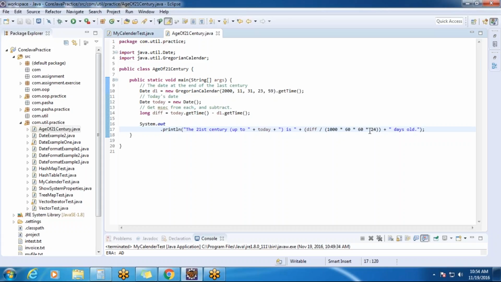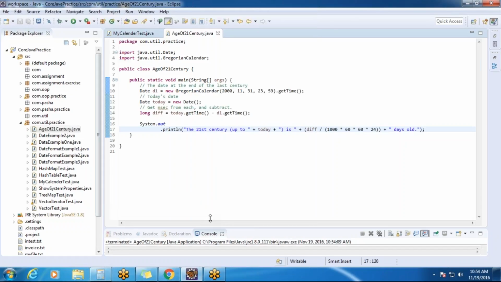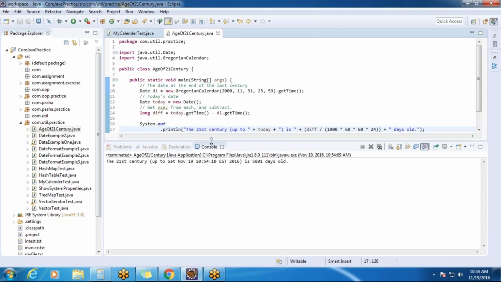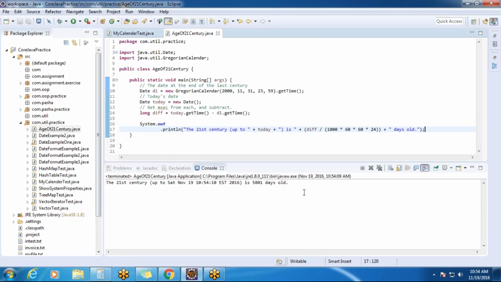Run this. So we are living in the 21st century and we just wanted to know the age of this century, how old it is. So it says that it is 5,801 days old, right? So this is how we'll be able to do this calculation by instantiating the Gregorian calendar object. Right? Does this make sense?